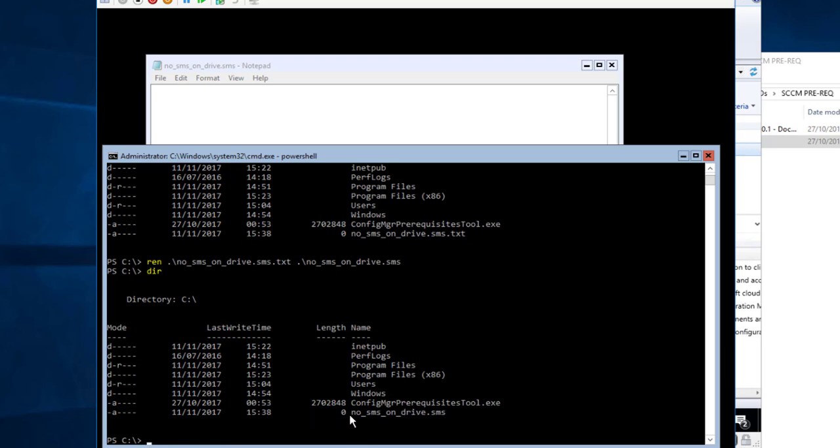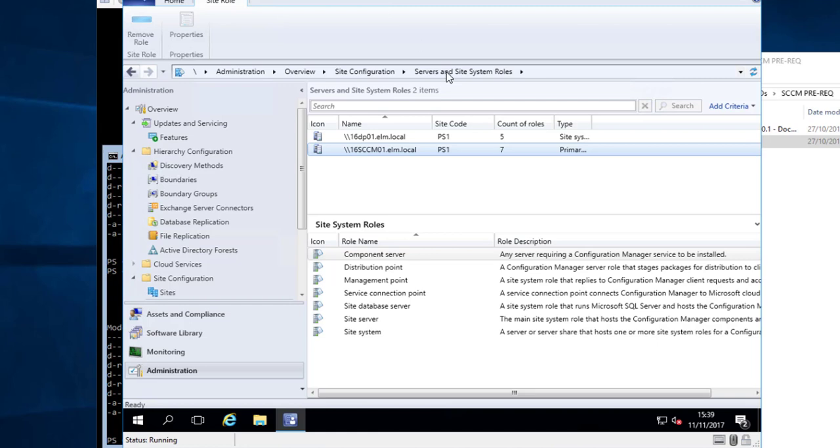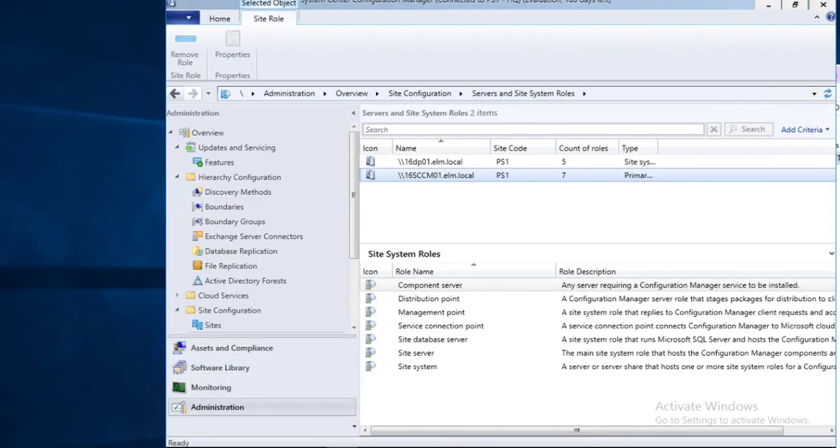So as long as that file is present, it doesn't have to have anything in it, then SCCM will not touch that drive. I promised earlier in the video that we would be covering some of the configuration, so we'll do that now, including the boundary groups.